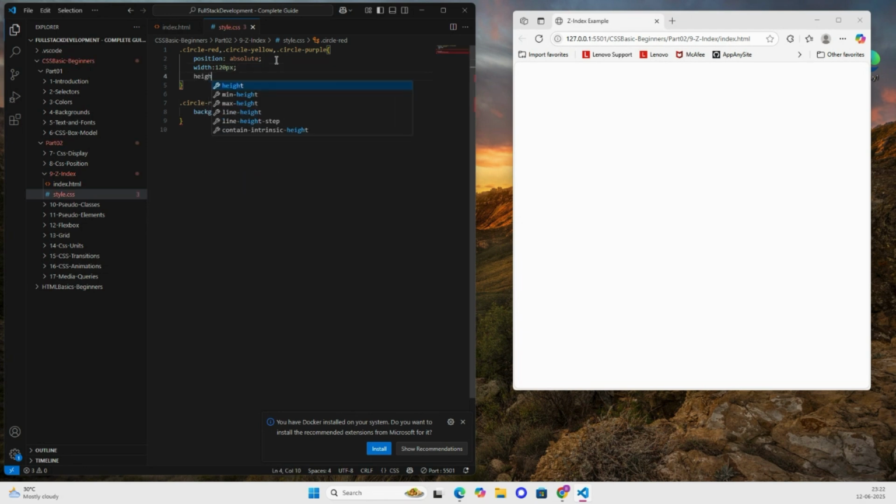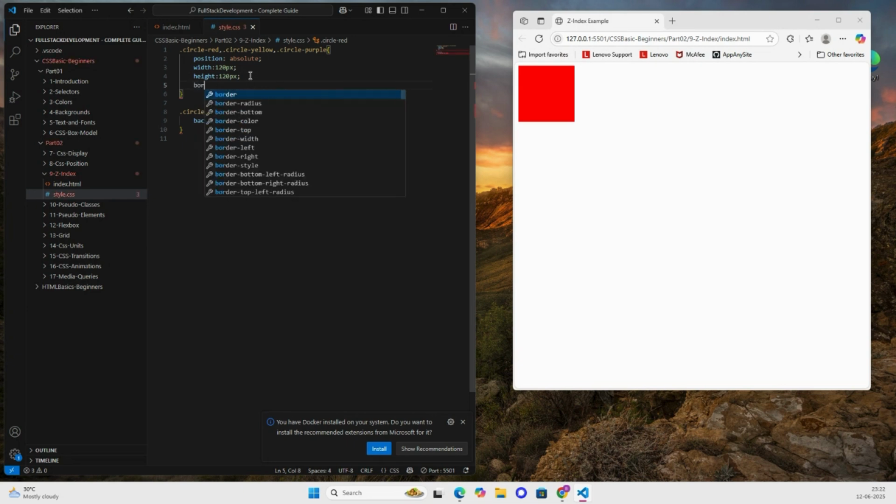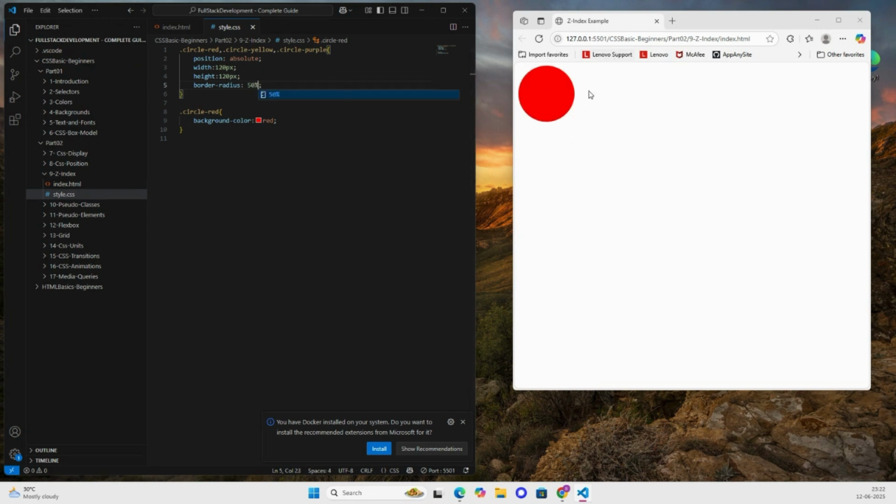If I set the height as 120 pixel, if you see there is a red box. I'm going to make it a circle. To make this square a circle, I'm going to give the border radius as 50%. You just make the square into the circle.